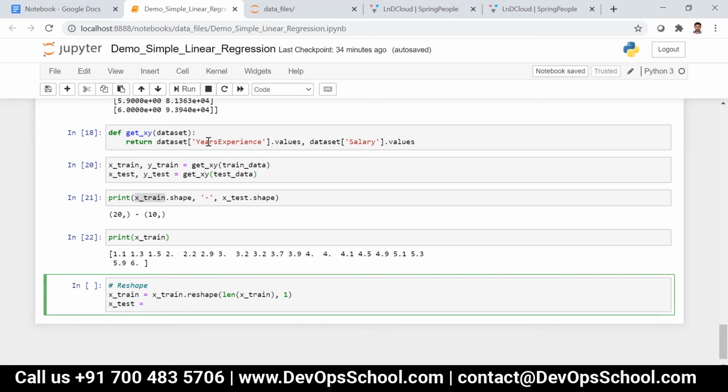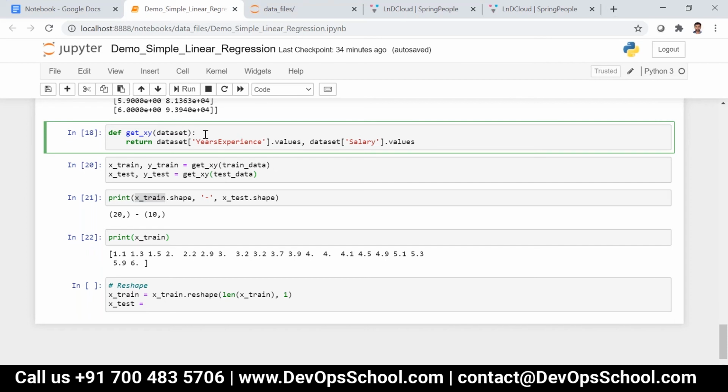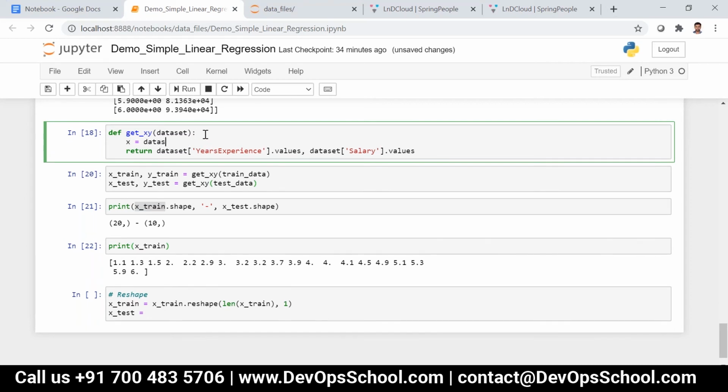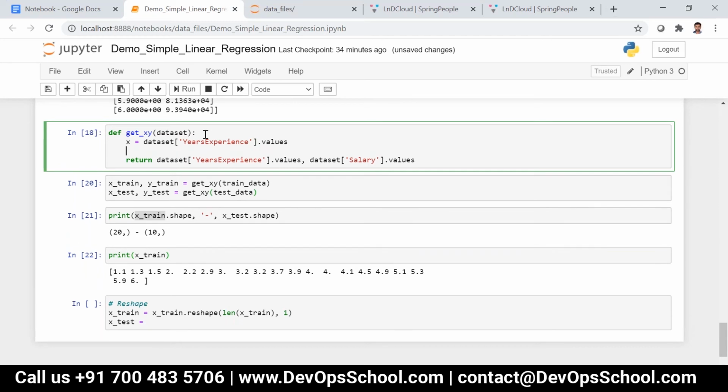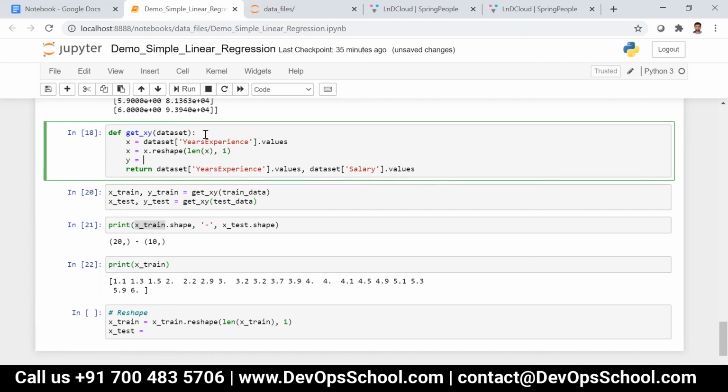Similarly for x underscore test, or if you want, we can do this here itself. So over here, x is equal to data set of years experience dot values. Then I can say x is equal to x dot reshape, len of x comma 1, and then y is equal to data set of salary dot values. Over here I can just say return x and y.